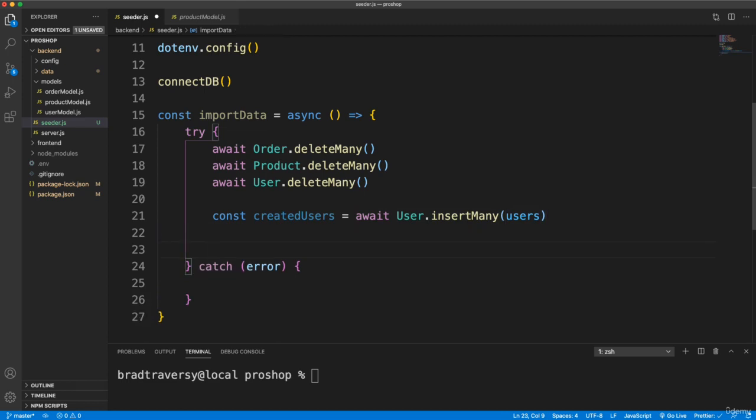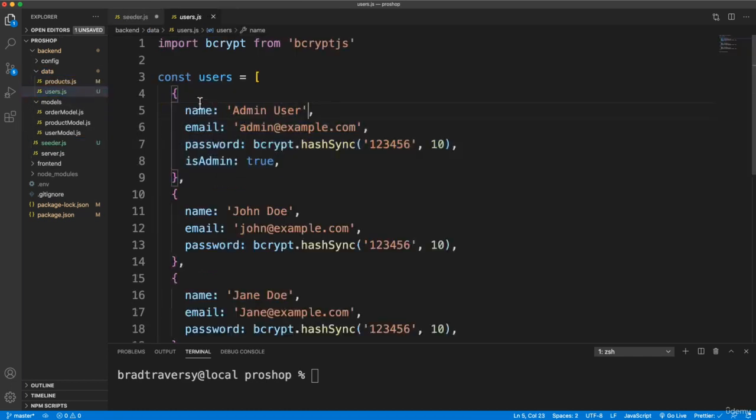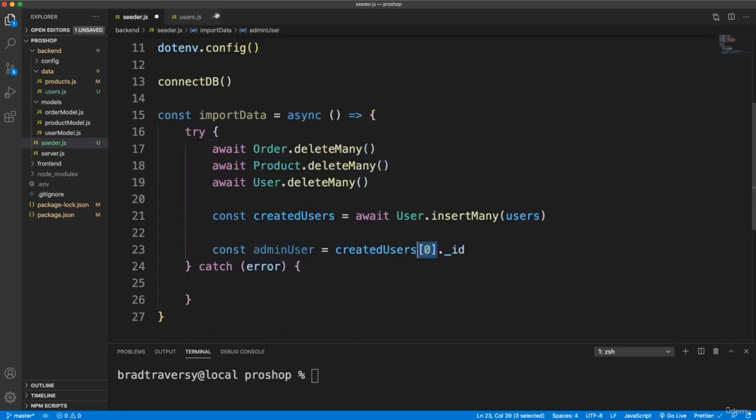And then I want to get the admin user from that array. So let's say const adminUser, and we're going to set that to createdUsers, which is an array. We want the first item, so 0, and we want the underscore ID field. Okay, now I put 0 in here. It's going to be the first item because it's the first item in this users.js. Okay, so it's going to be this user. Now that gets put into that variable.